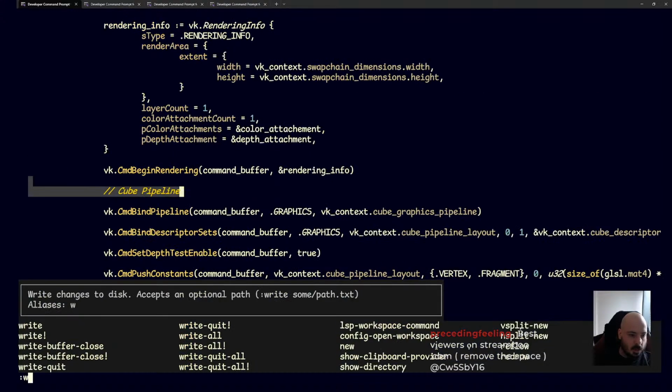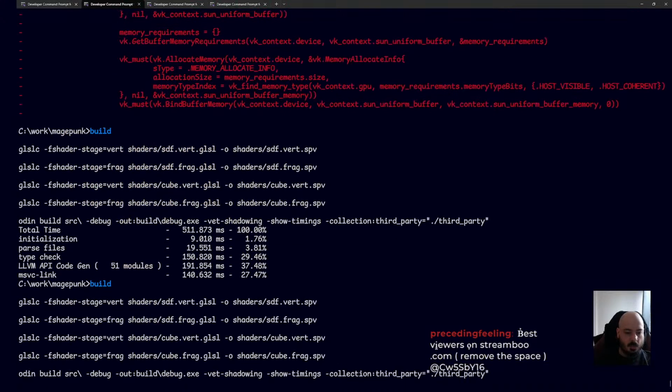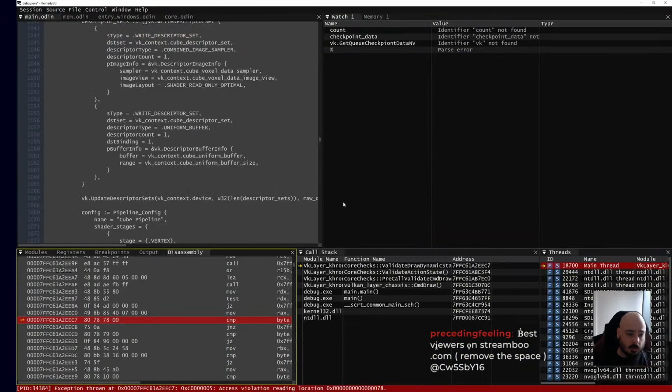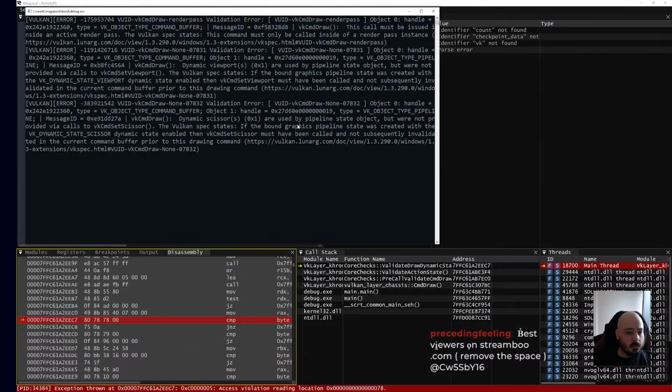I suppose we'll put it here. Alright, that should be fine, I think. Okay. So command draw must be called inside an active render pass, which means we do not have an active render pass.